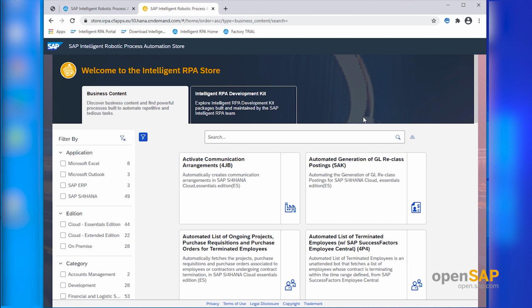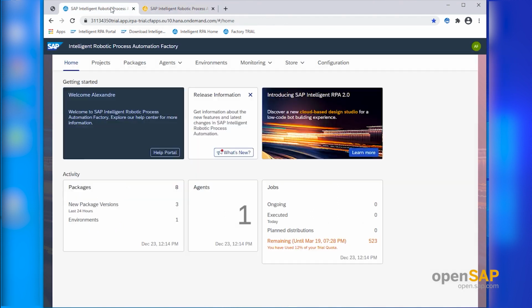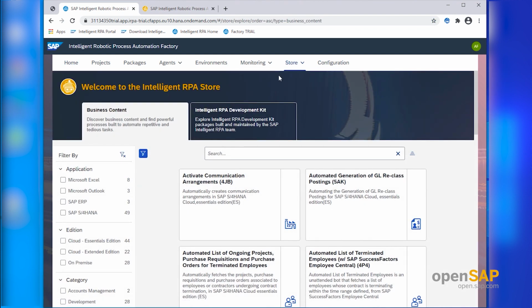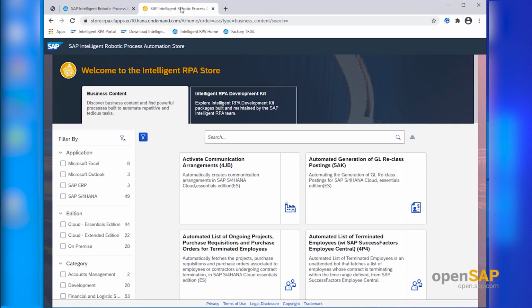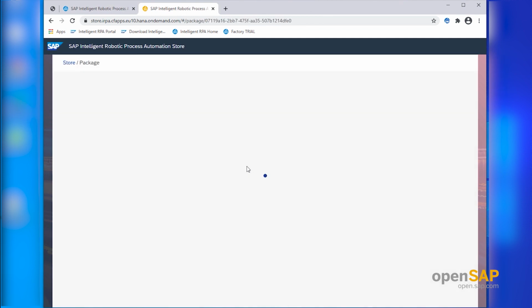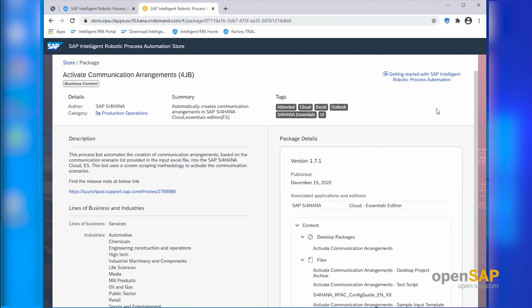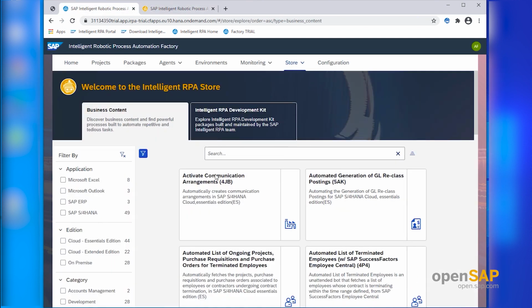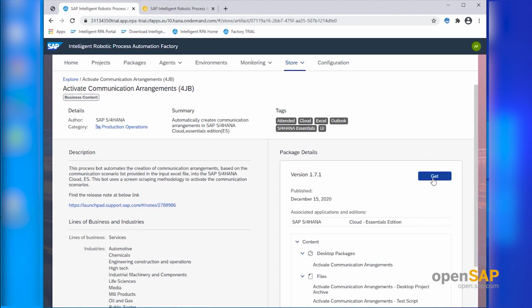The store is available in two flavors. We have here the content that you can browse, or within the factory, within your own tenant, you can go on here and go on to explore. So you see the same content is available. The only difference is you cannot acquire the content. So if you go here, you see there is a getting started. In comparison, here, you can acquire the content.